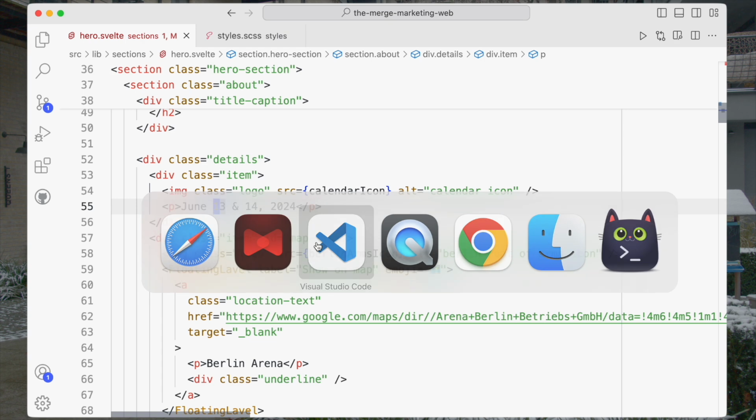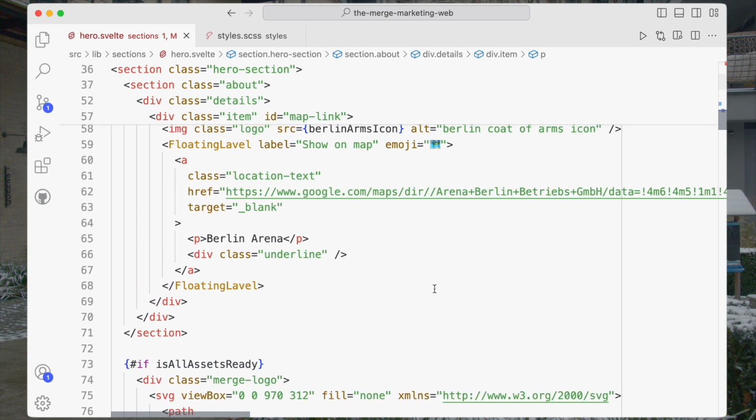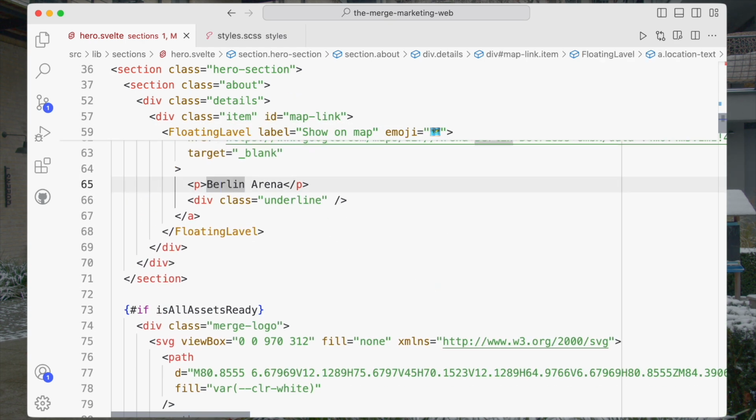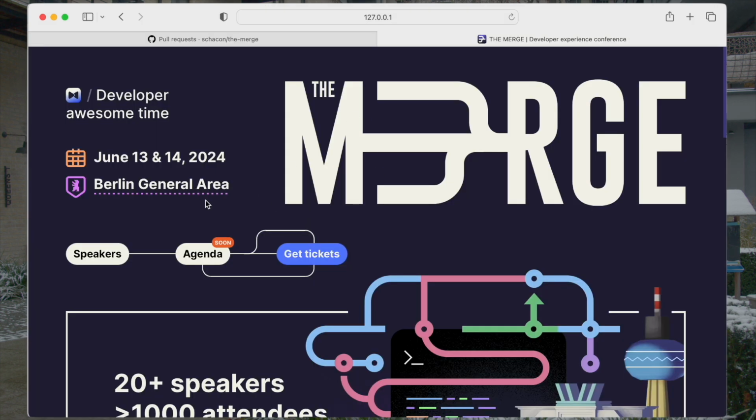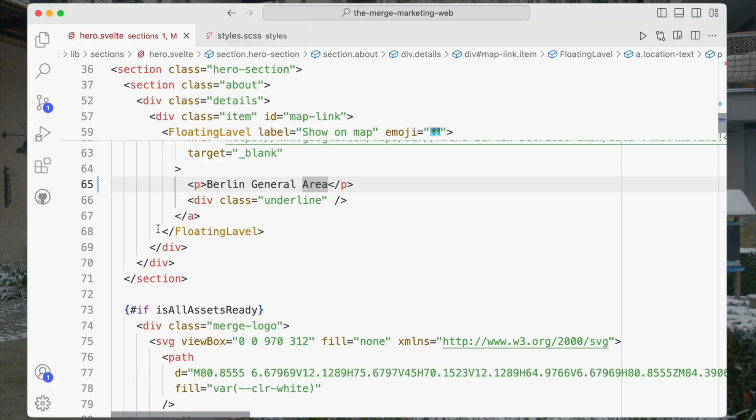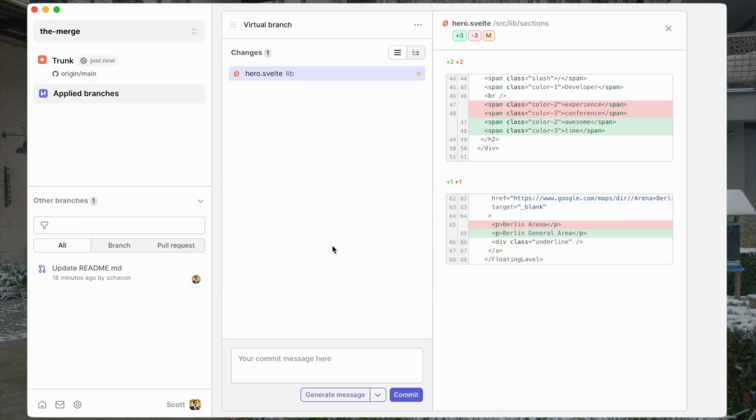So now let's go in and we'll make another change. We'll make something farther down the line here. Let's say somebody's told me that it's not the Berlin Arena, it's the Berlin general area. And so I can make that change as well. Now you can see that this has changed on the website here. And I can go into GitButler and I can see that it's broken out into a separate hunk, right? So I have the awesome time and I have the general area here.